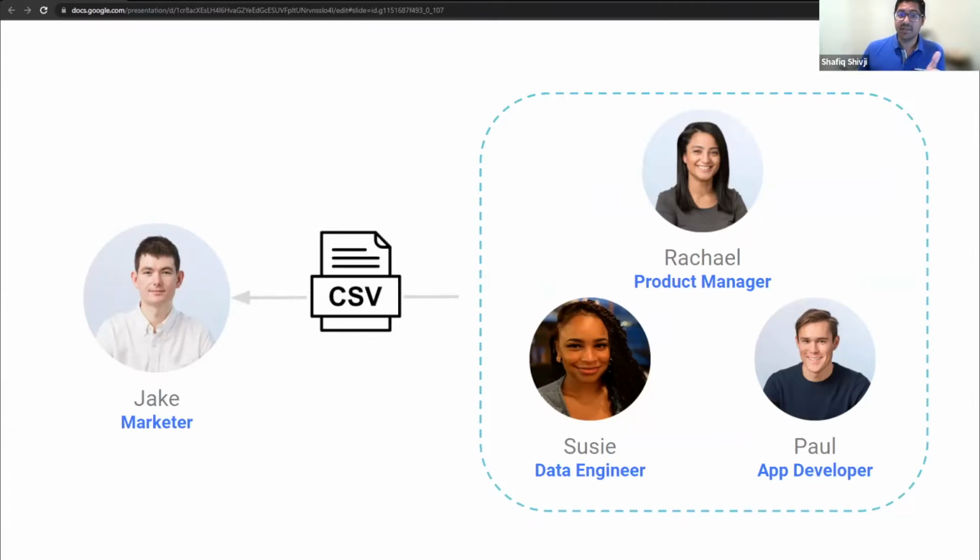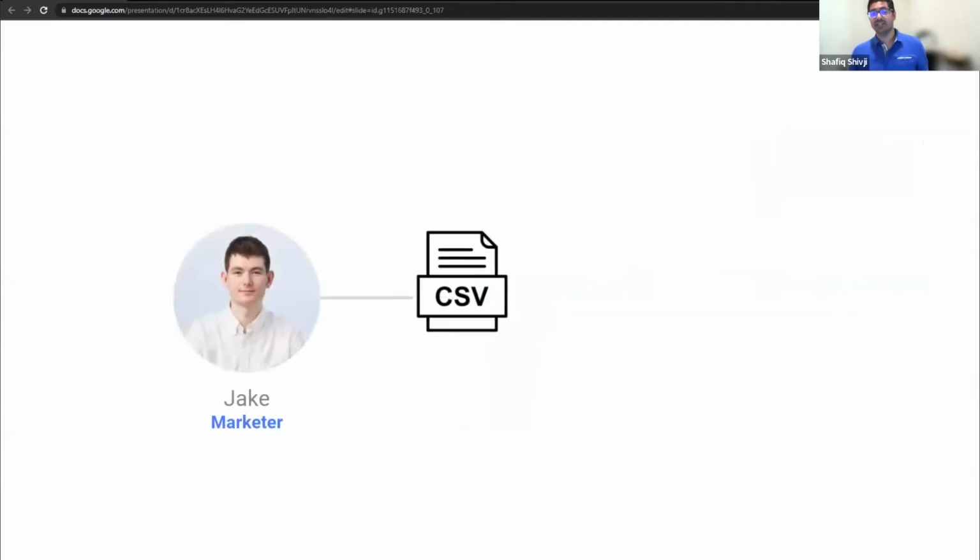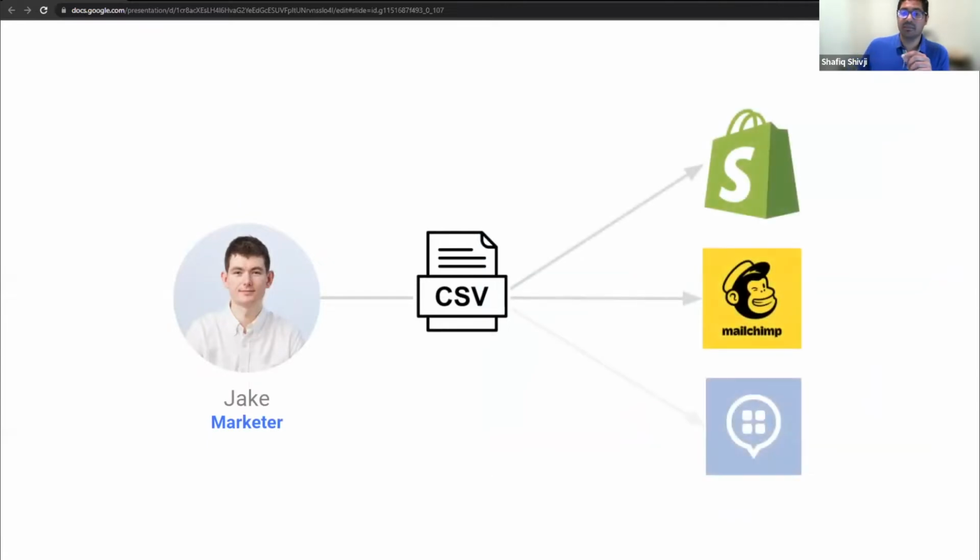However, it's still missing the new event data because of the code freeze. Not great, but Jake will have to just make do. The clothing line already launched and he's missing his window of opportunity. So Jake takes the CSV file and manually loads it into the separate marketing tools mCorp uses to reach his target audience. That was a lot of work, thanks to Jake.